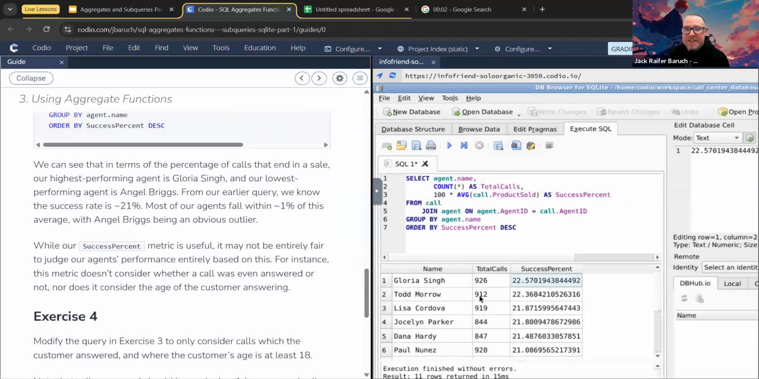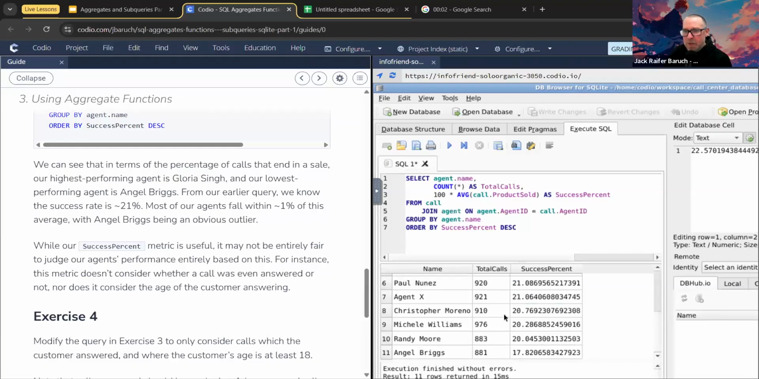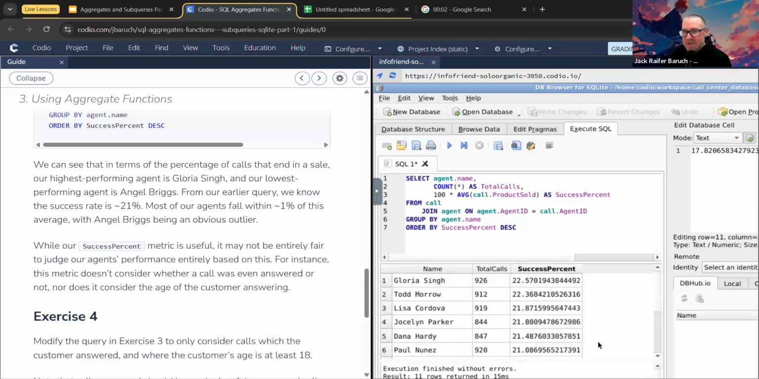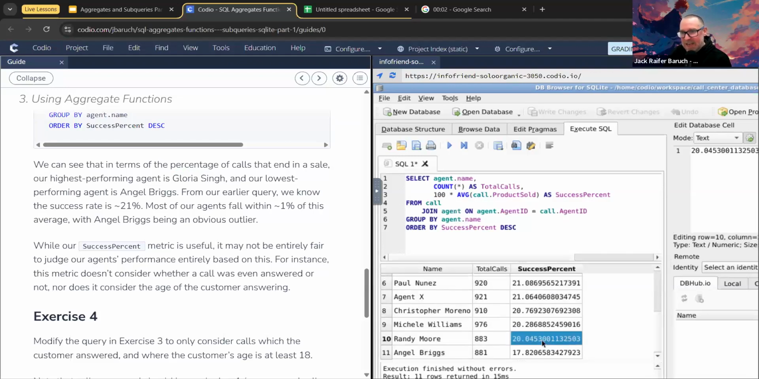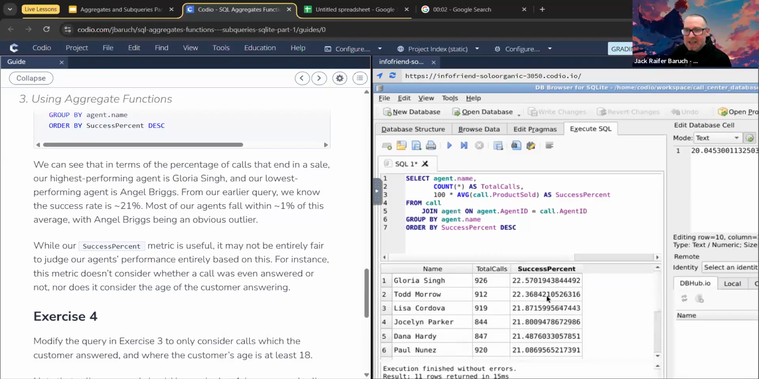We can see with this information that our top performer seems to be Gloria Singh. That's simple. It seems like this is a useful metric. Most of the agents fall within about 1% of each other, except for Angel, who's down to about 17%. Then it jumps up to 20, and then it goes up to about 22.5.